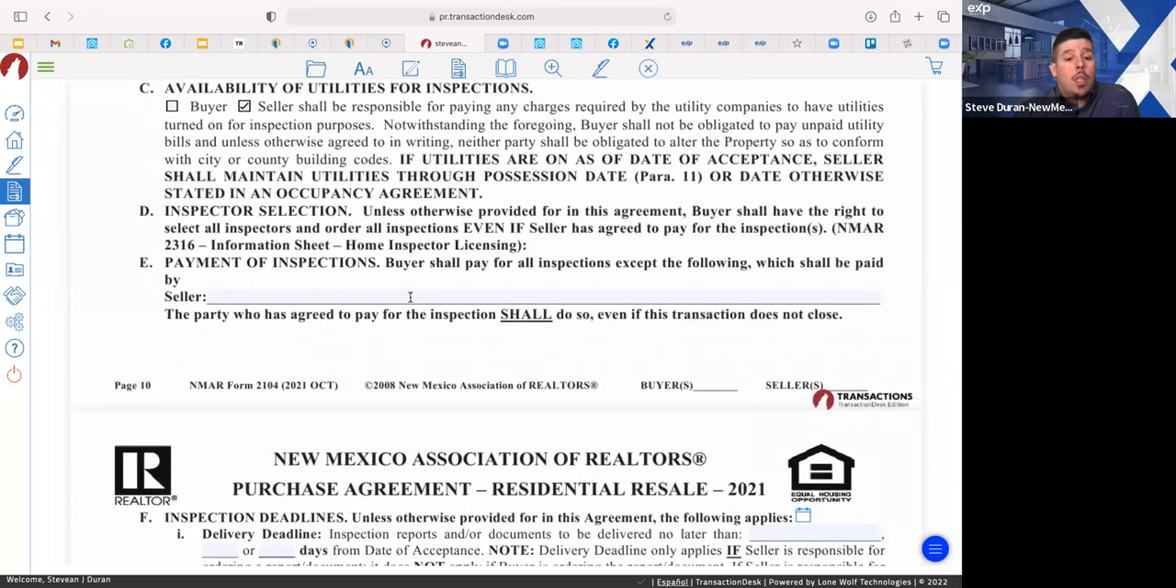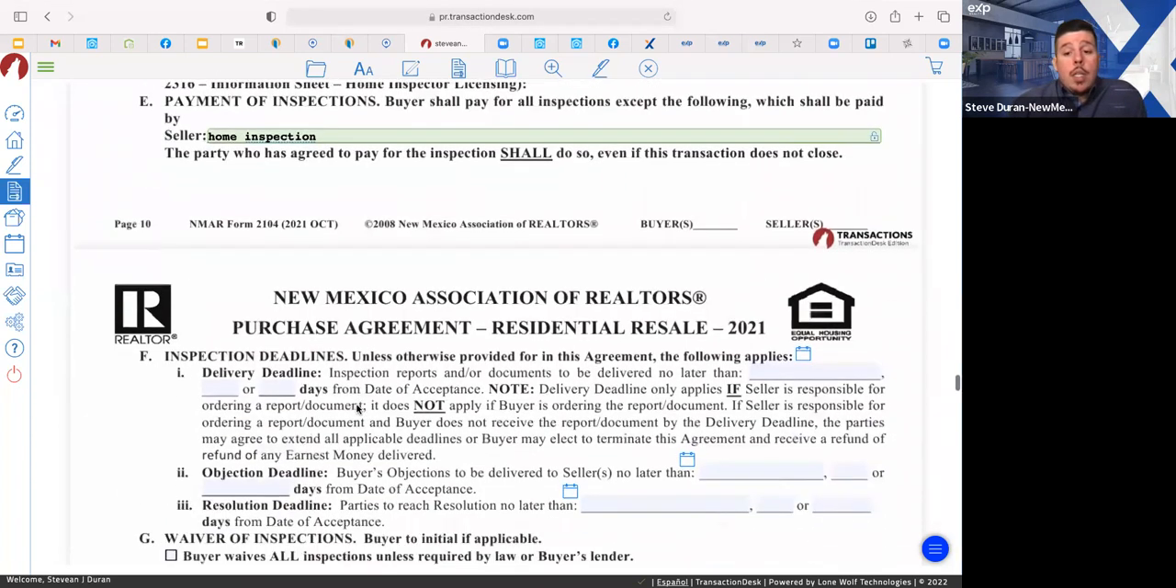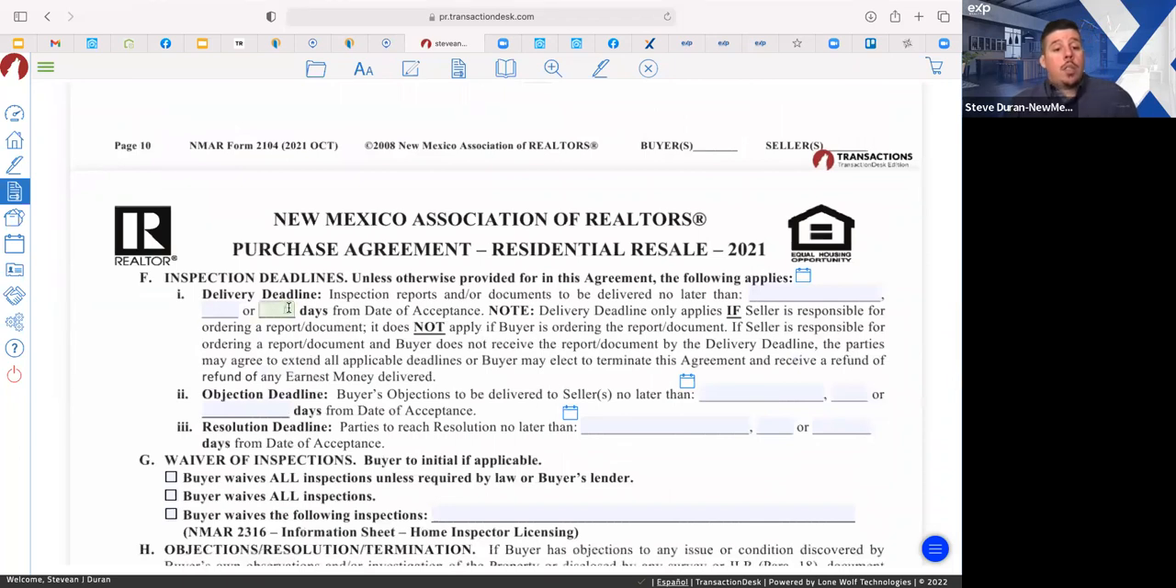Payment of inspection. So you can put seller to pay here, buyer's responsible. Buyer shall pay for all inspections except for the following, which shall be paid for by the seller. So if you want the seller to pay for a home inspection, you would put that here. But typically these days, all the buyers are paying their inspections.